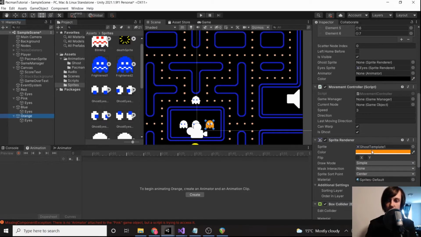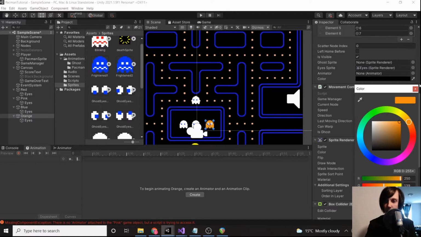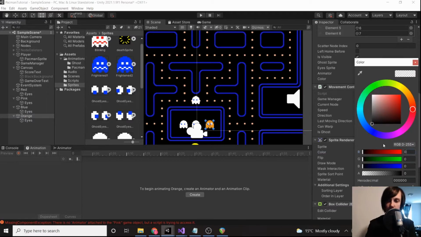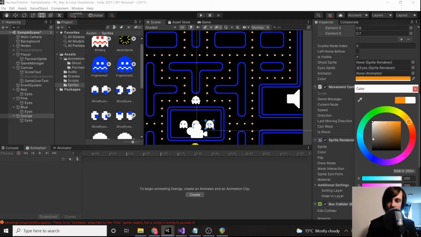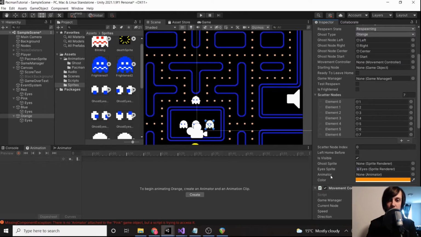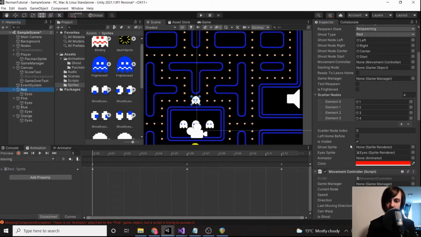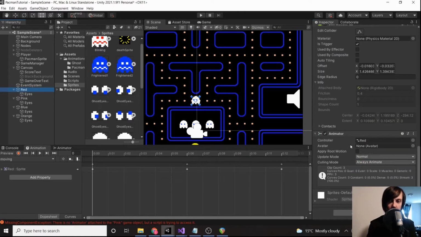And then orange. 250, 139, 13. And then 255. Set our sprite renderer back to white. So now they'll all be white. But as soon as they load, it will set the color to this color if they are not frightened. And if they are frightened, it'll just set it back to white so it can load in the blue color right here. Okay, so now let's test this, but in order to do that, we need to add our animator.